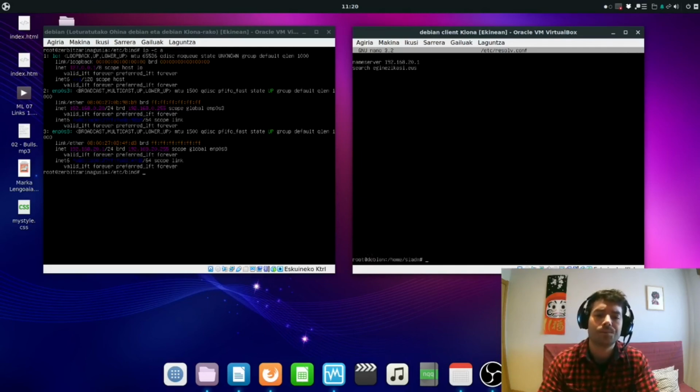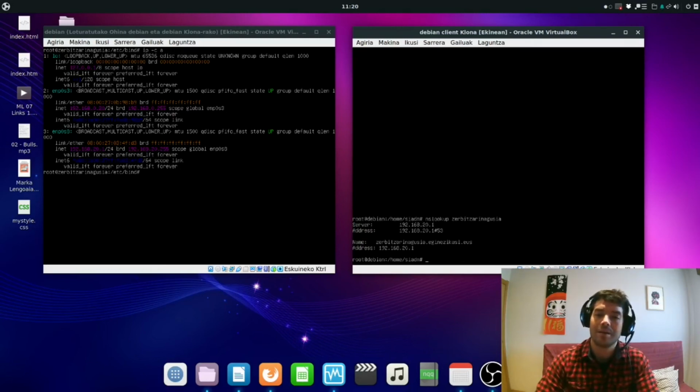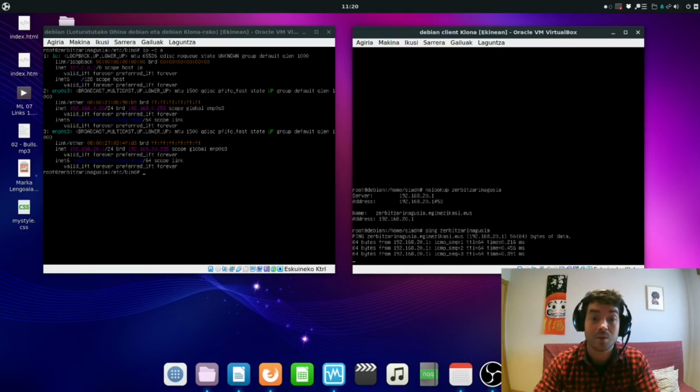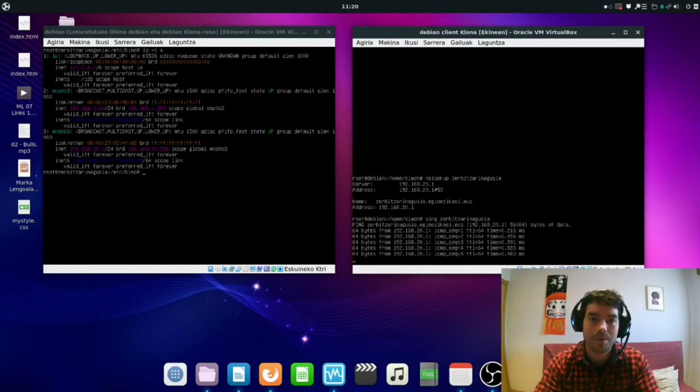and we can go here and try to see which is zerbitzarinagusia.eginezikasi.eus, and it works, okay? So if I ping zerbitzarinagusia, I can see how it works. So the sample is there.